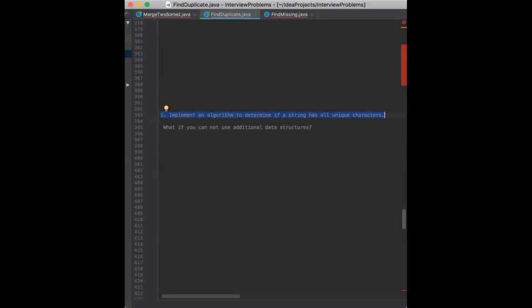Everyone got the question? There's a raise hand feature in this Zoom tool. You can use the tool to raise your query. Okay. So the question is, again, I'm repeating: you have to implement an algorithm to determine if the string has all unique characters. I'm unmuting all of you. I have the control, so if anyone wants to, you can speak.